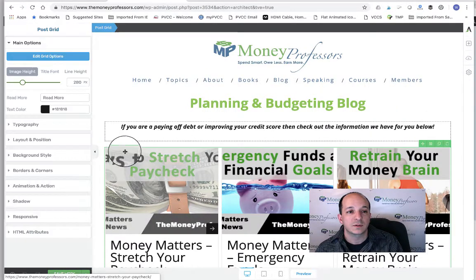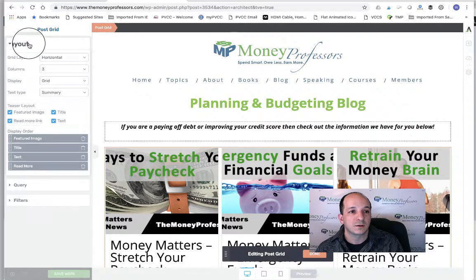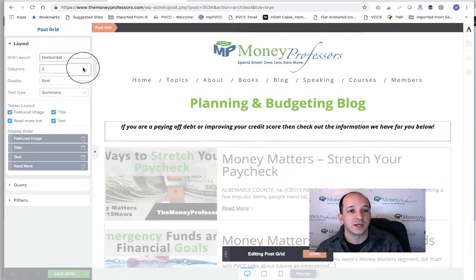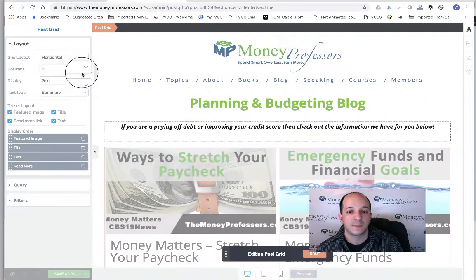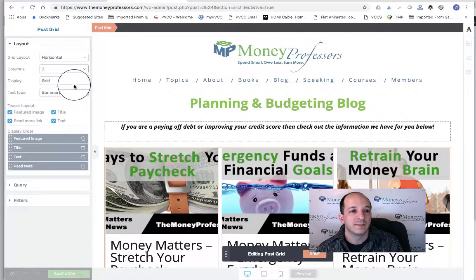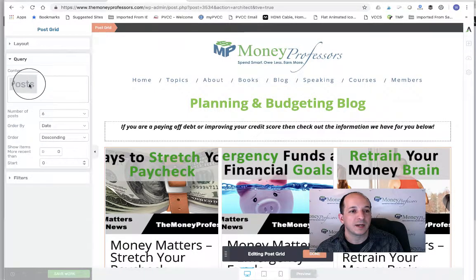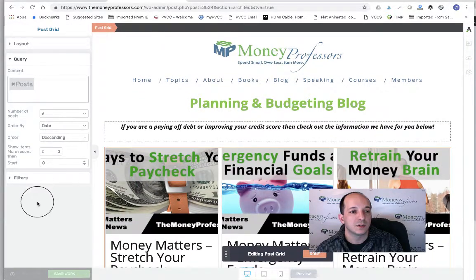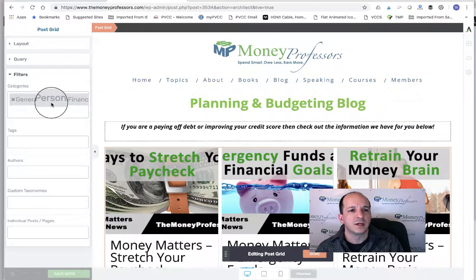Then you click on the PostGrid, and then under the grid options, here's your layout. So there's horizontal. You can do vertical. See how it does one at a time if you'd rather do it that way. But I like horizontal. And you could change the number of columns from 2 to 3. Right, there's 3. There are some other things you can do. But on the query, I did posts, that's by default. I did general personal finance. So for Planning and Budgeting right now, it's just general personal finance.